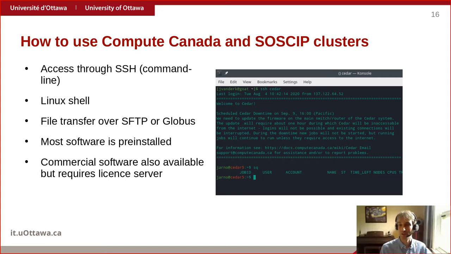Because most times when you connect to a remote machine, it will be through SSH, which is the secure shell. So that's an encrypted connection to the server of your choice. And you log in, and then you get something that you can see here on the right. So that is, in most cases, the Linux shell.